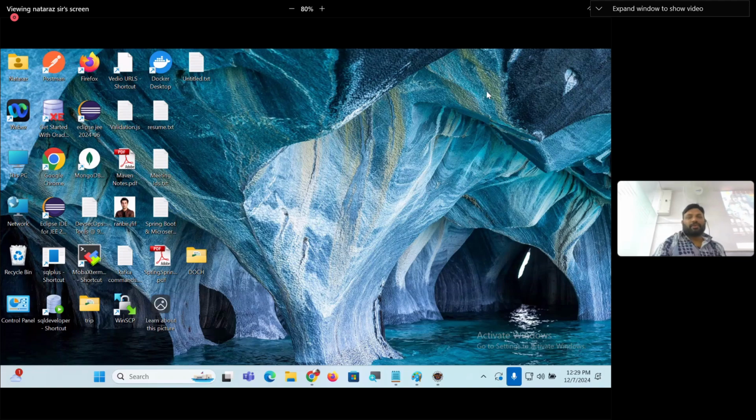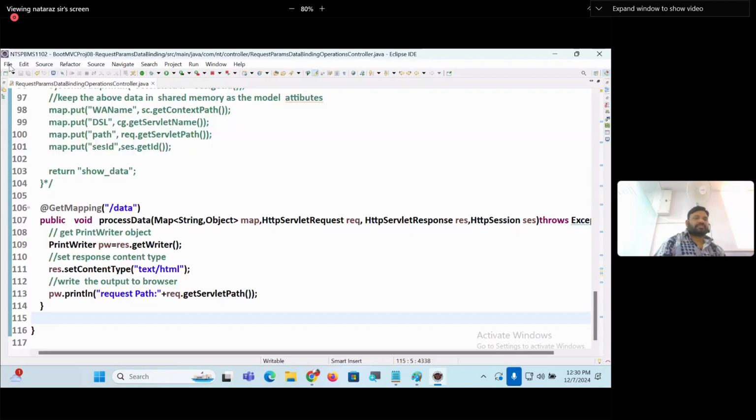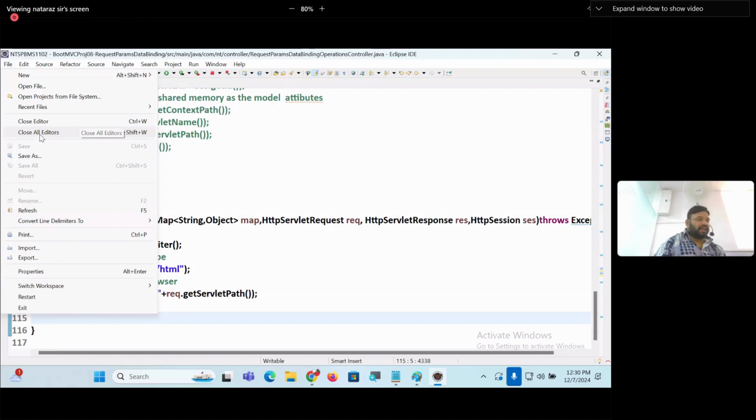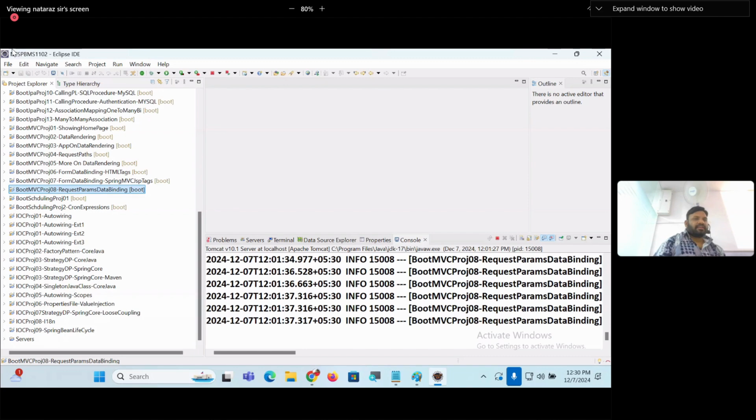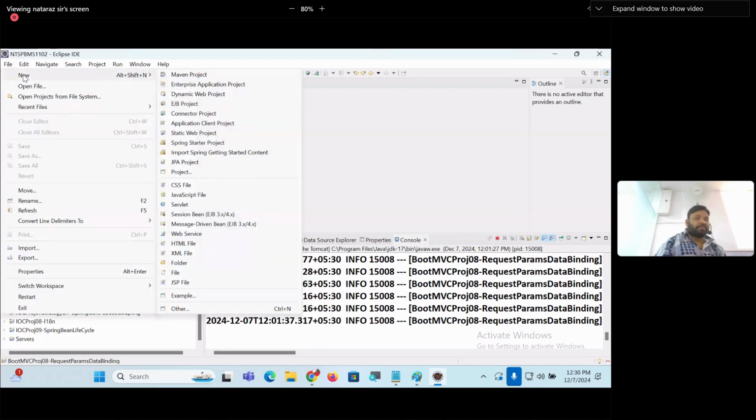Can we add this mini project in CV, in resume? Yes, you can add, no problem. Close all editors, guys. No, actually, CVS also has one meaning: comma separated value, something like that.